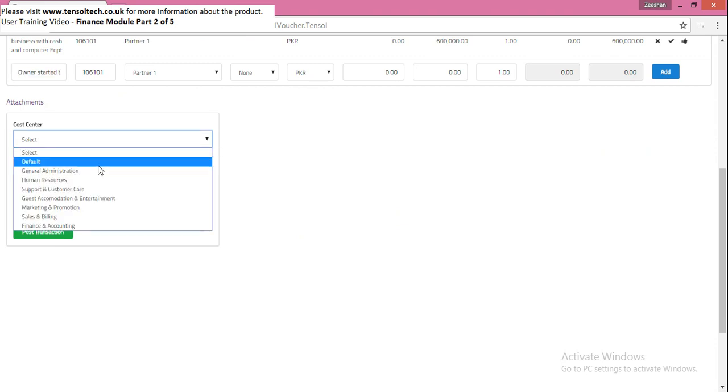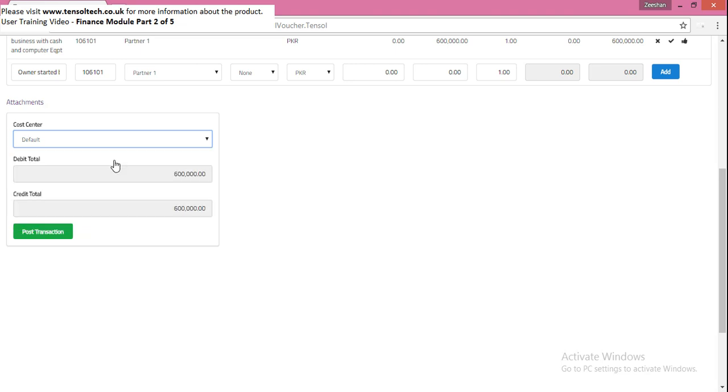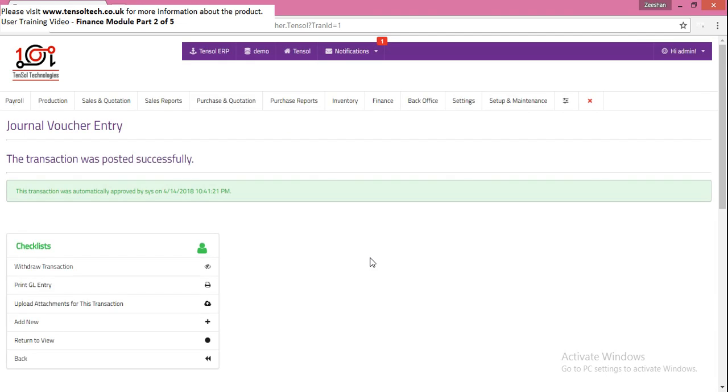And in the cost center, there are different cost centers which are configured by default as part of the installation. So for the moment, let's keep it very simple and use the default cost center. I'll explain in the coming videos how these cost centers are configured and what they are used for. And then you can see the total debit and total credit amounts seen here. So by clicking on the post transaction, this transaction is now posted.